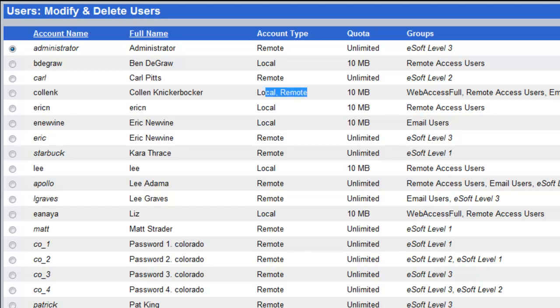The benefit of this actually is that PPTP VPN will work with that one account still, because there is a local account set up on the unit already. But you can see all the remote users are here, so I'm just going to grab one of these remote users. We'll just grab Carl here.